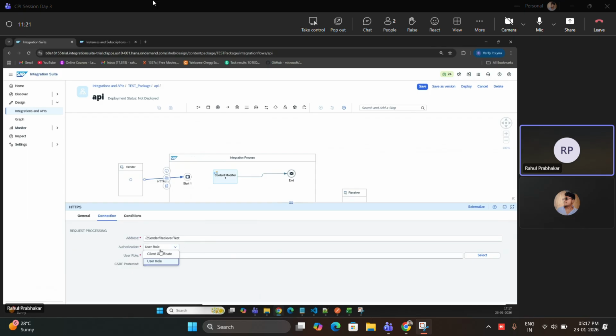Now authorization. There are two types of authorization addressed here. One is client certificate, the other one is user role based authentication. Client certificate means you need certificate based authentication in this case. Next is user role, which is client credential based. Who is going to give you these? These setups will be done by your admin. One has to talk to your system, so it is your system that will give the credentials.